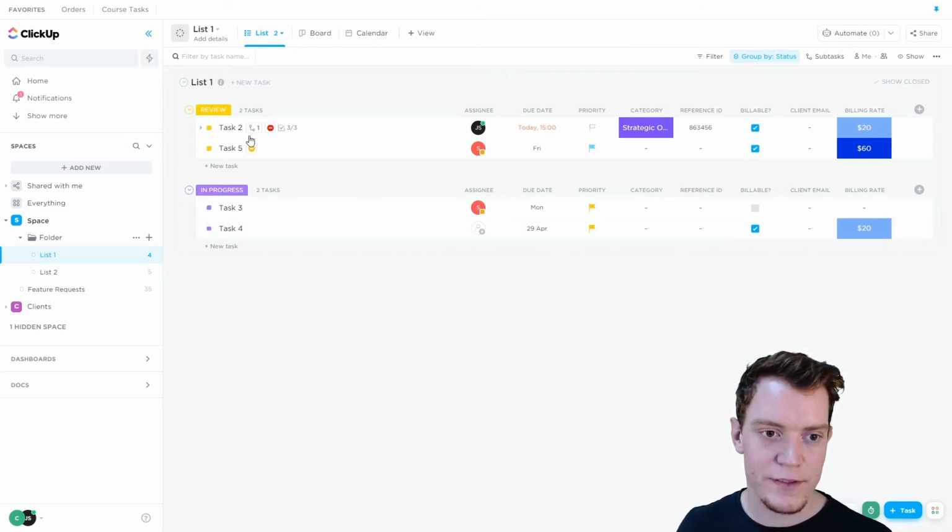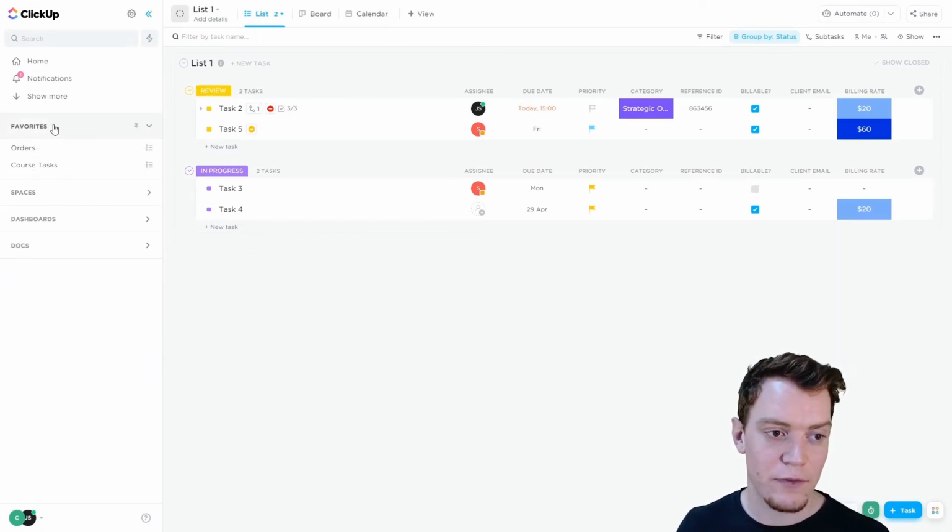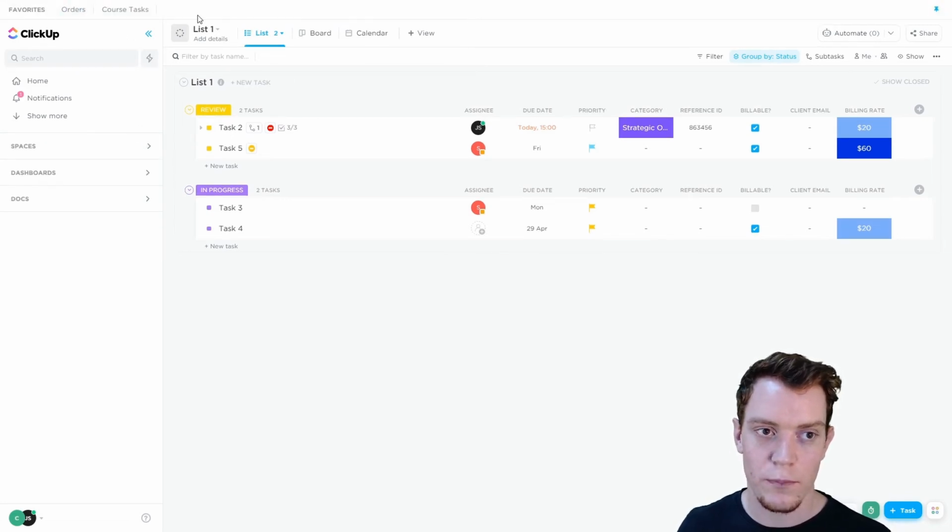Okay, and we talked about favorites. Make sure you're favoriting the views that are useful to you. If your favorites are showing up in the sidebar here, you may prefer that, and that may be fine. But if you do prefer it up the top, you can use this pin icon to put it up there.